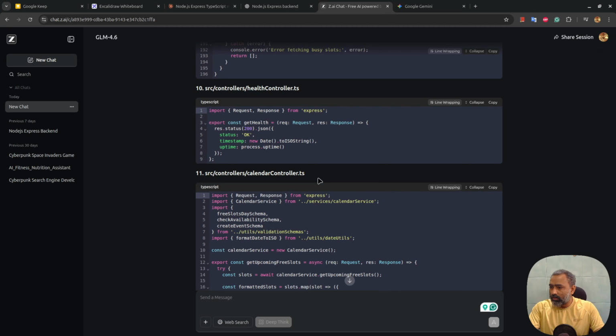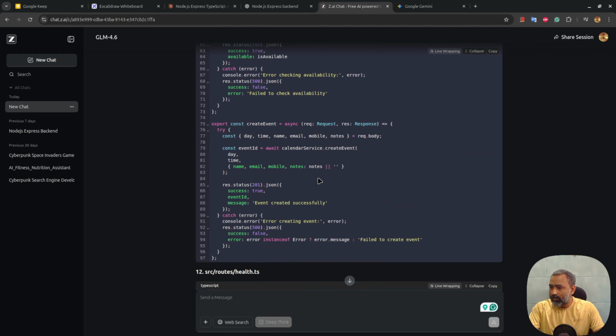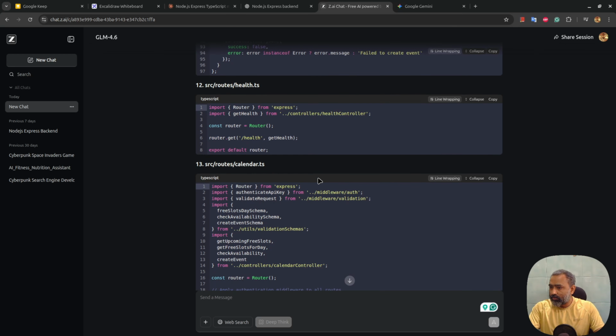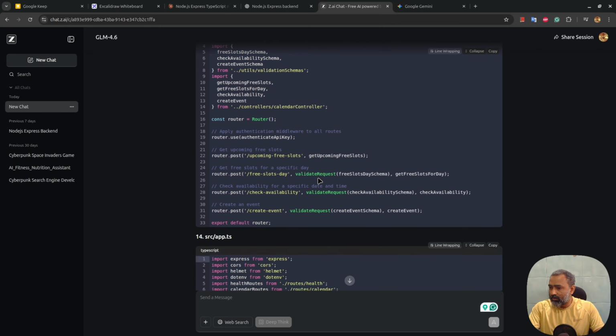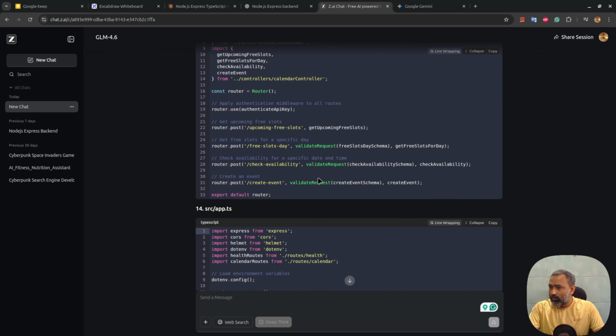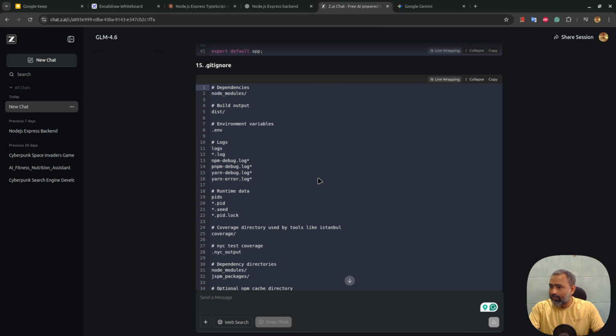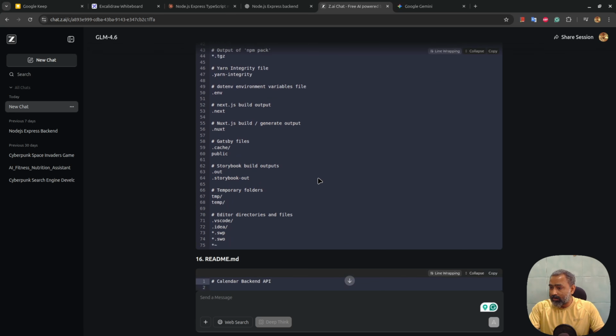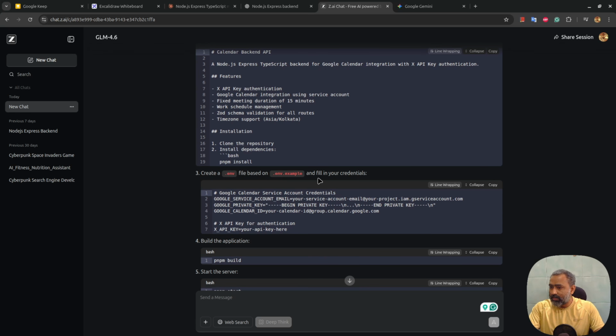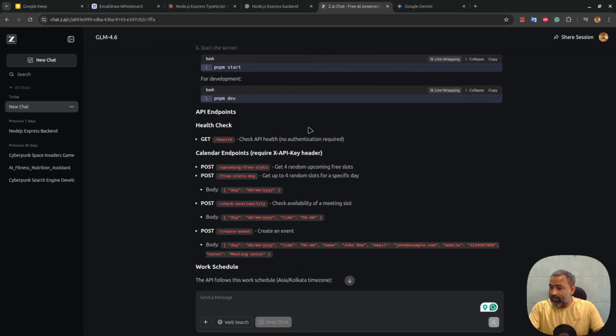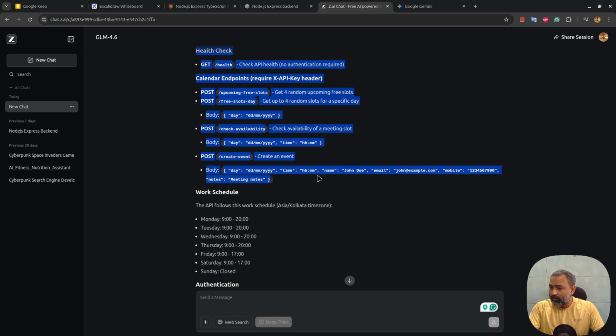Okay, health controller, calendar controller, and routes, calendar routes. Okay, and this is finally the app. Okay, gitignore is there, great. Readme is there, and yeah, it has all the samples of the routes and how you can use it.